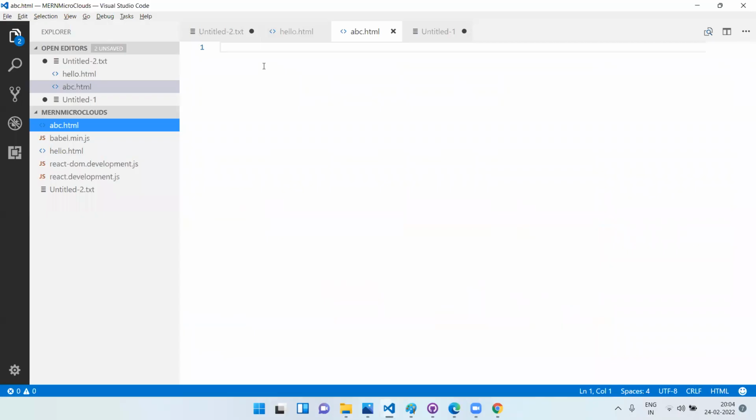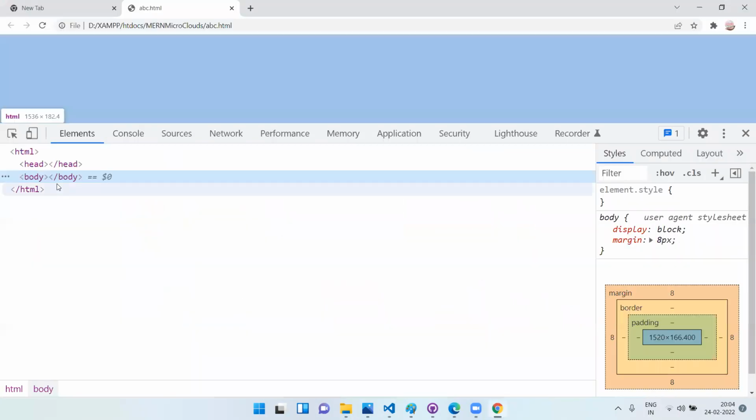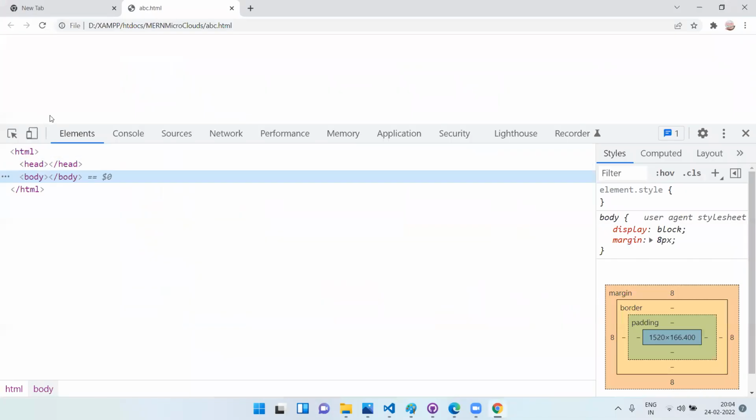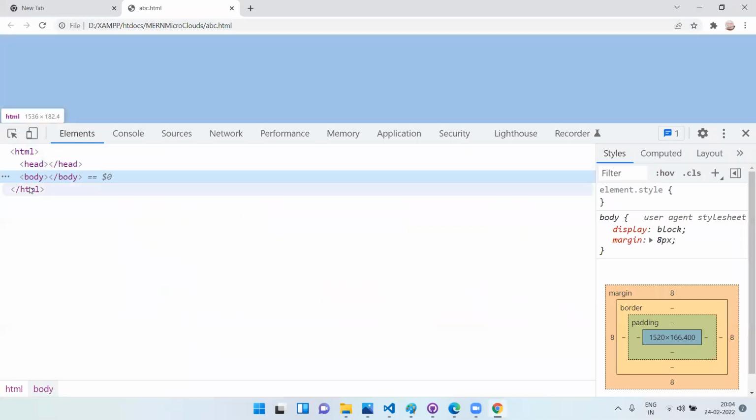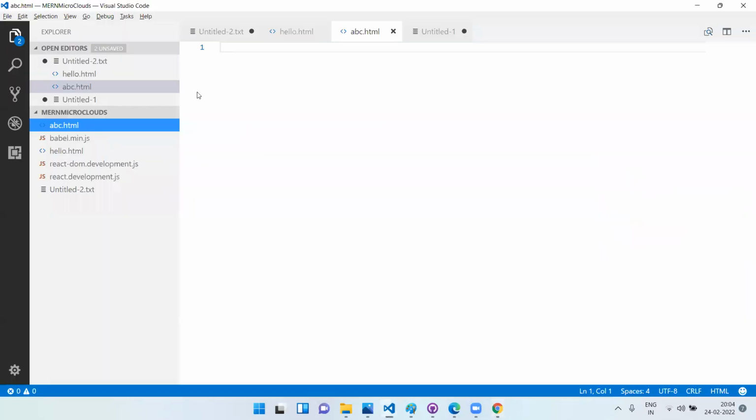If you are writing an HTML, that means automatically what happens? Automatically it knows that you have to start with an HTML, then inside that head and body will be there. Here you have not written anything, it is an empty one, but your parser is automatically adding this, right? See, HTML, head, body, yes or no?